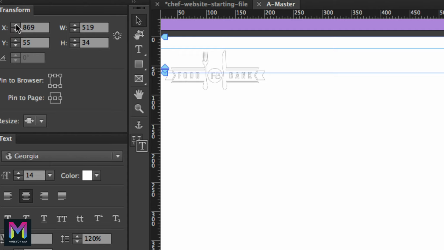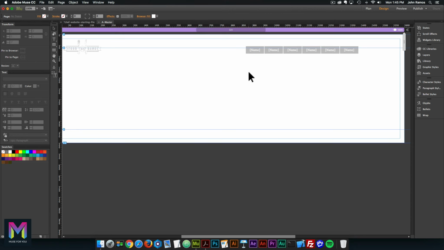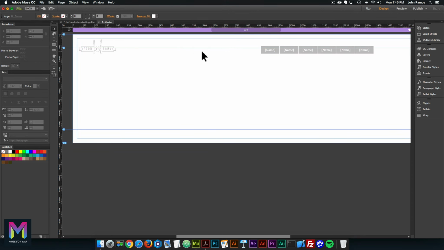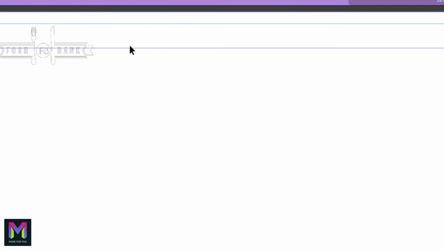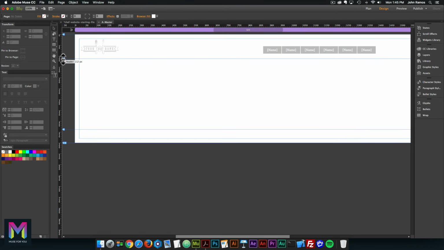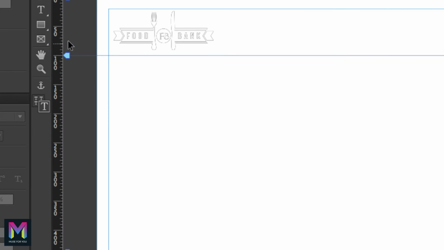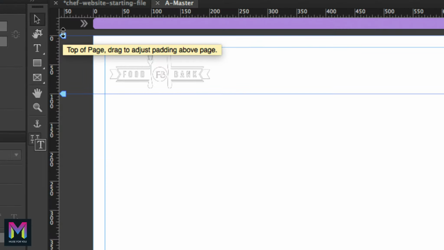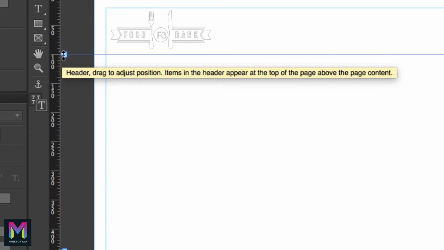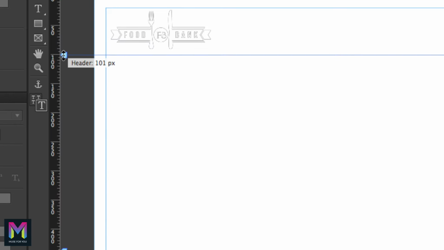55. Okay, so if I zoom out, we can see we have the menu here, and don't worry if you see this line here, that's the header line. We can actually bring this line down to say, hey, we have more header space. So let's do that. You see this tab here, so we have tab number 1 and we have tab number 2. Bring that tab to the 100 pixel mark. So our header is going to be 100 pixels in height.